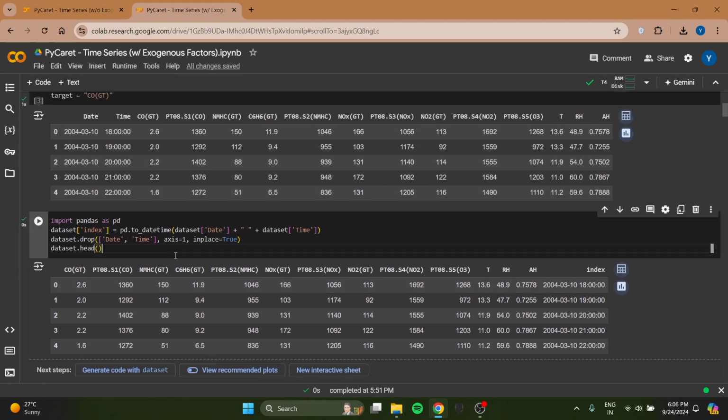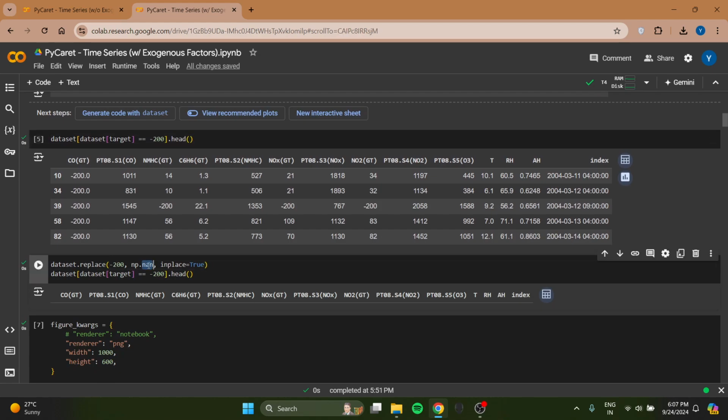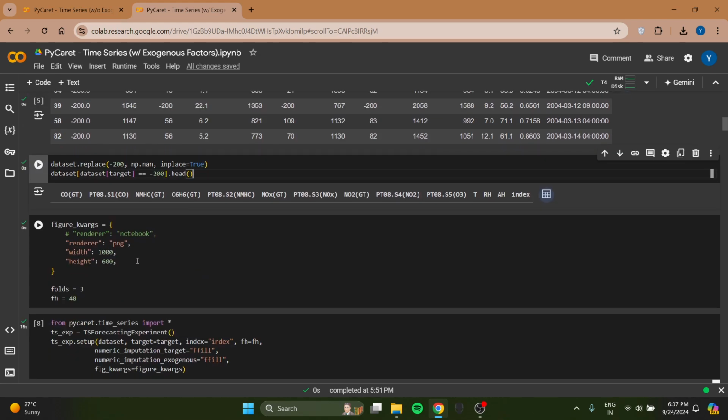Similar to last time where we just had date, now we have date and time, so we're combining that to create our index. And there are some cases where, as you can see, the data that we're trying to predict is not accurate. So minus 200 is apparently the default value for this data set. Since these are not accurate or helpful, we're just dropping them entirely, setting them to np.nan. This is just part of the regular cleaning process that we do.